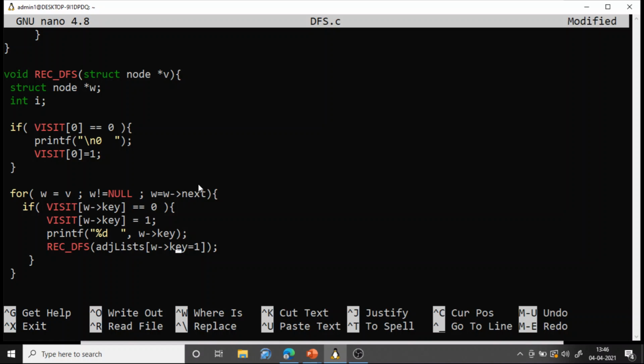First time when we called it as adjacency list of 0, now it will be recursively called as adjacency list of 1. But as it is a recursive function, whenever a function call happens, what will happen? Current temporary variables will be pushed into the stack. So when you call adjacency list of w arrow key, the adjacency list of 0 will be pushed into the stack, and then control will go here. So here pushing happens automatically, right?